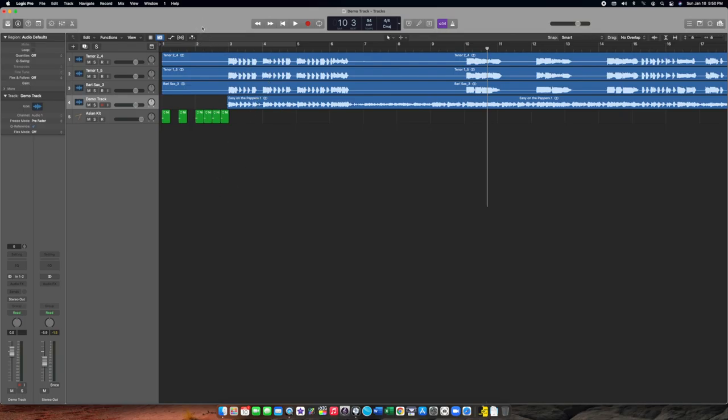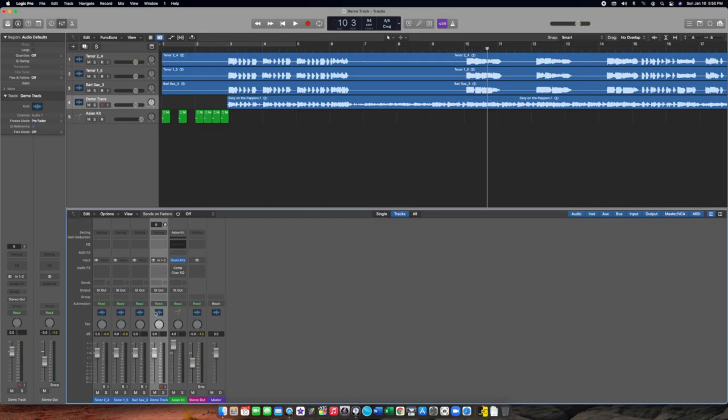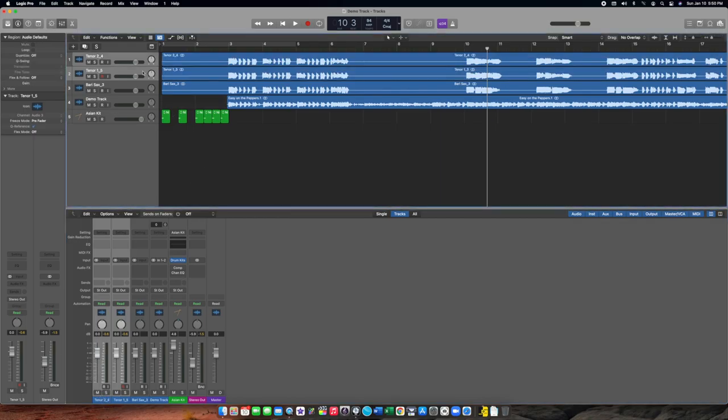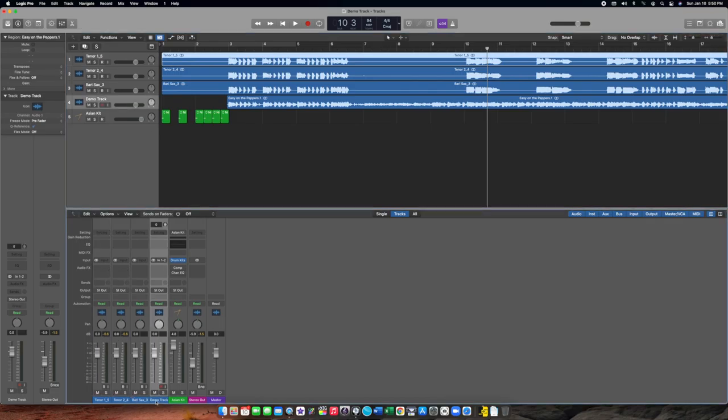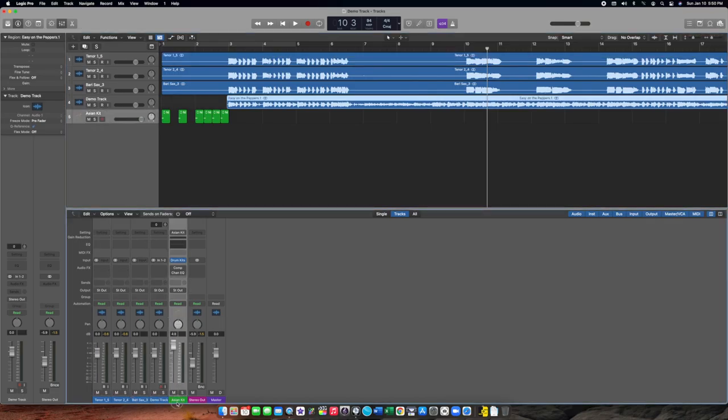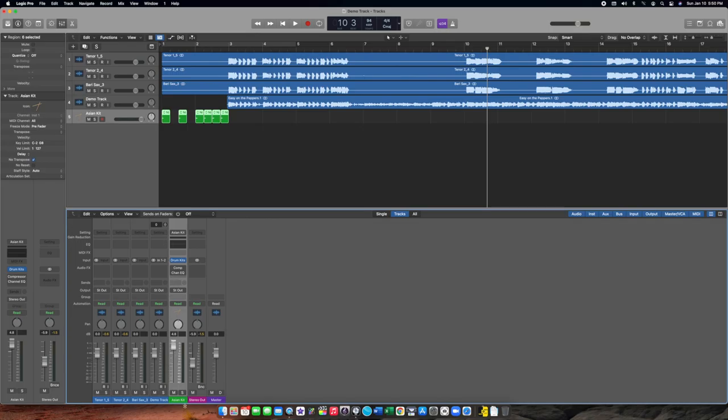So I'm going to press X on my keyboard, and now the mixer has popped up. And here's all my tracks, the tenor two, the tenor one. If you're a stickler for order, all you have to do is grab the track and drag it, and it'll put it wherever you want. The demo track, this thing that says Asian Kit is the count off, and the stereo out. This is like the main thing here.